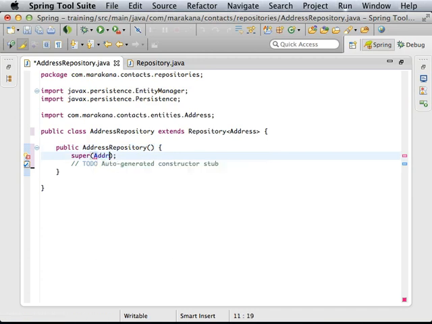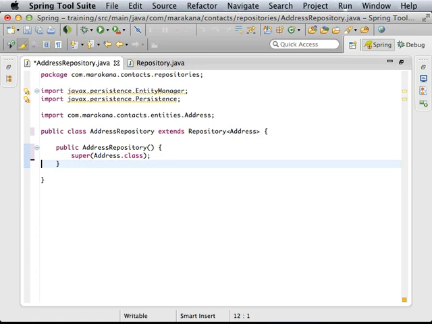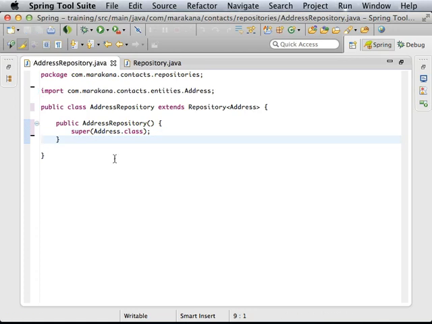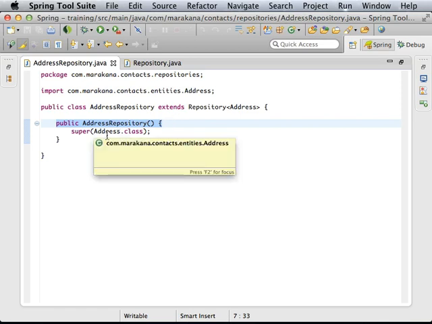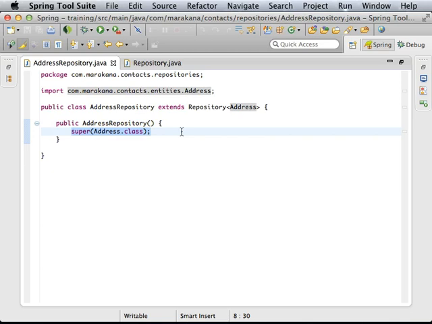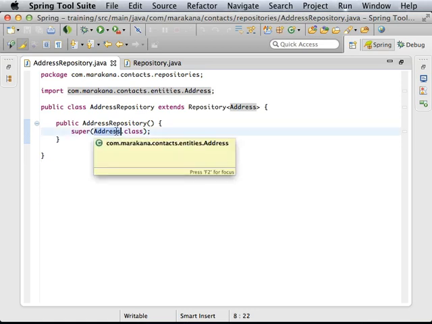Super address.class. What is that? We're providing a default constructor for address repository, so we can just say new address repository, but we have to pass in that class object in the super constructor. In this particular case, it's okay. There's none of that erasure thing, because we're dealing with a concrete class. It's not a generic type.